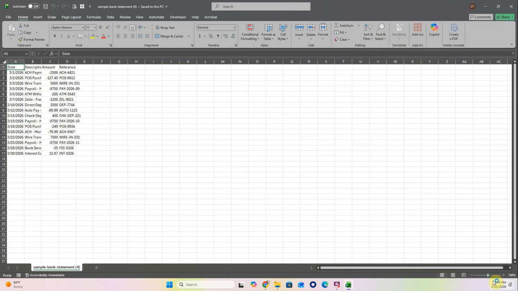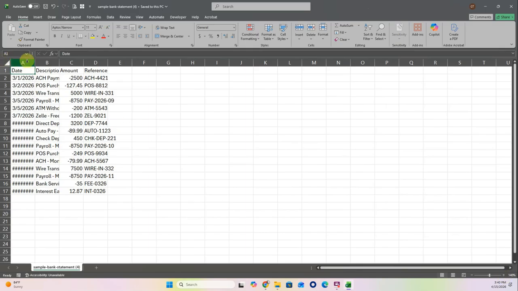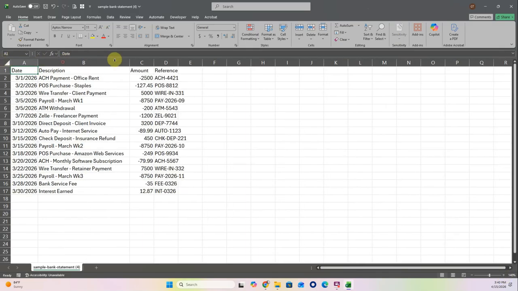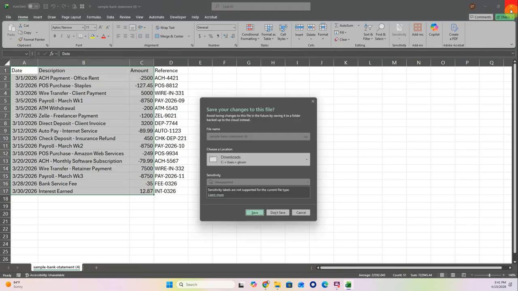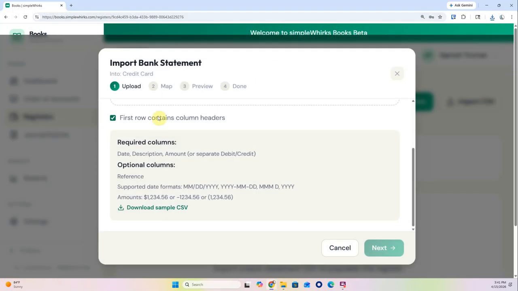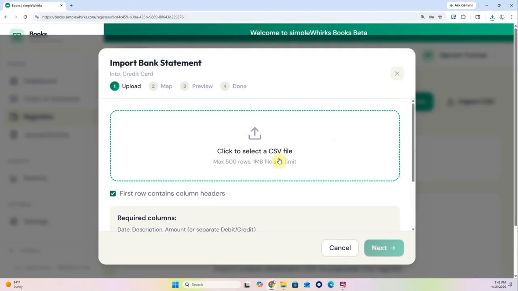You can see here that there's a date, there's a description, there's an amount, and there's a reference number. The required columns here are the date, description, and amount. For the purposes of this video, what I've done already is created a file that we're going to import. So we'll just exit out of here and go take a look at that. Here, we're just going to select the file that we want to import. So just pull this over here.